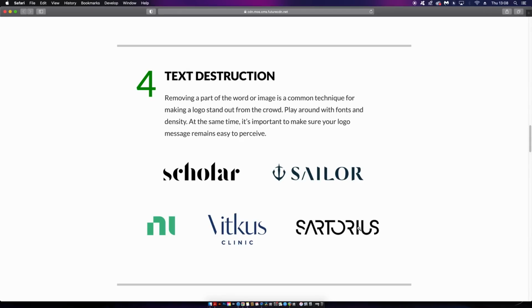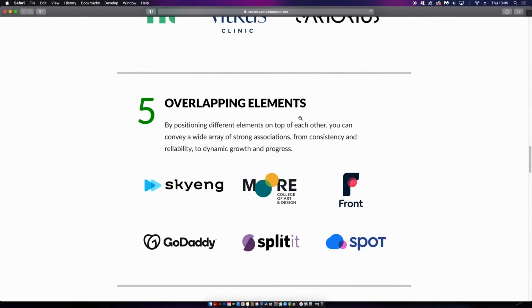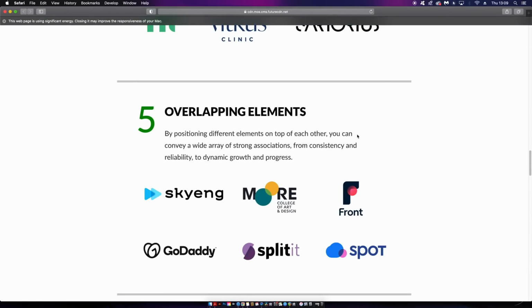But of course, as I keep saying in this video, trends have no place in brand design. So this part of the article reads, by positioning different elements on top of each other, you can convey a wide array of strong associations from consistency and reliability to dynamic growth and progress. So basically it's just describing connotations to shape psychology. And last time I checked, that isn't a trend.